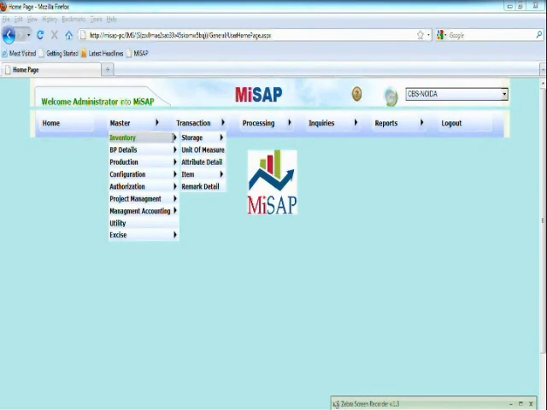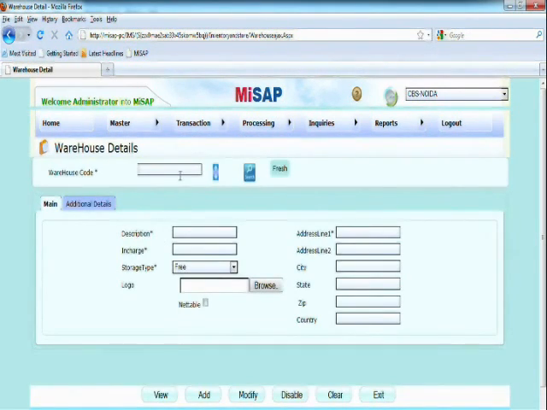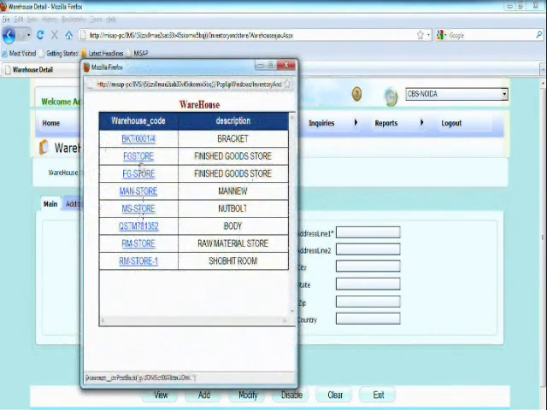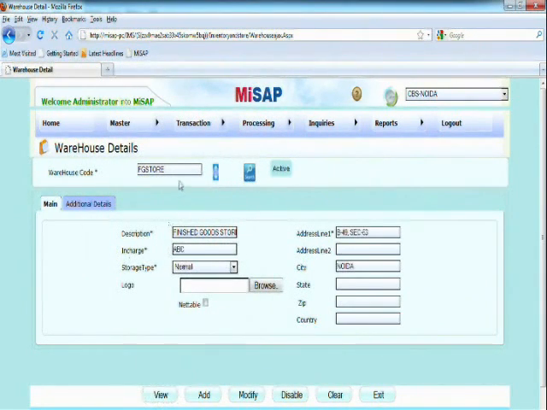In masters, in inventory, the first one is storage. We can categorize our storage into 3 levels: warehouse, then sub-level zone, and then sub-level bin. In warehouse, there is an alphanumeric warehouse code, then the description of the warehouse, the in-charge of the warehouse, and address information of that particular warehouse. And the last one is storage type, free and normal.